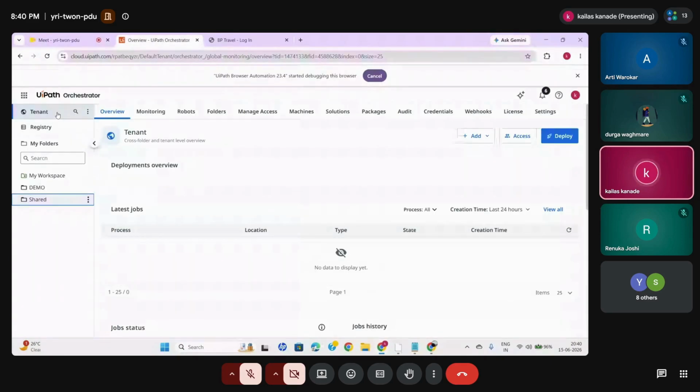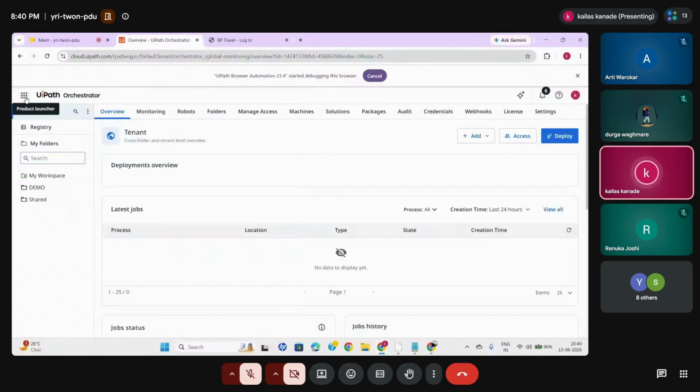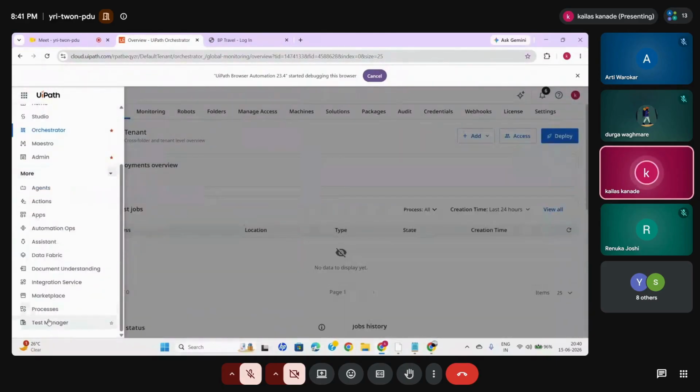What is the first task after opening the Orchestrator? You need to click on the product launcher icon and click on More. You need to enable Test Manager. The first time, it is not showing the Test Manager service. Basically, Test Manager is a UiPath service. UiPath provides the service to test the application data and all. So we have the Test Manager option.